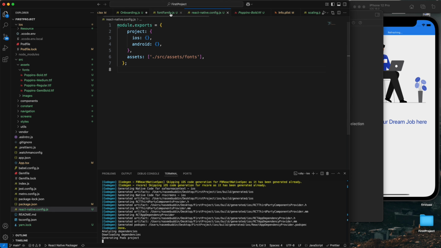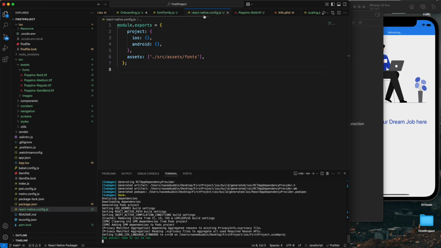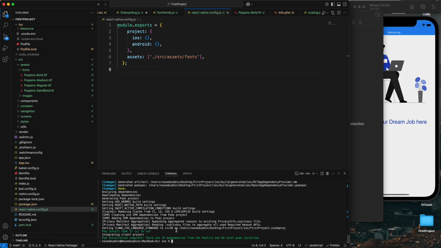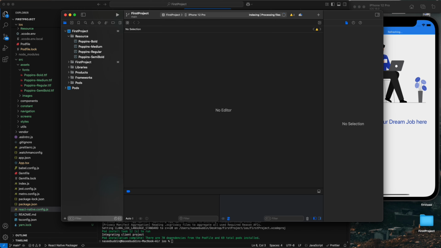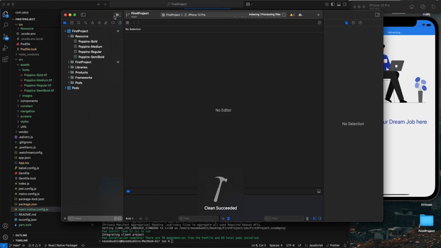So we have made. We haven't saved the config file, so for that I just install again also. Now I'm going to Xcode. Clear the build folder and clear all the issues also, and just tap the plus button. Now it will take us some time to install the build.